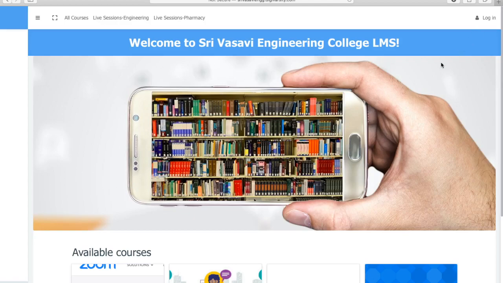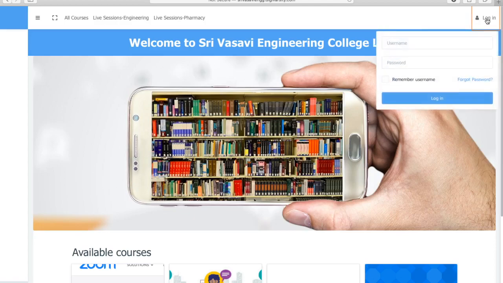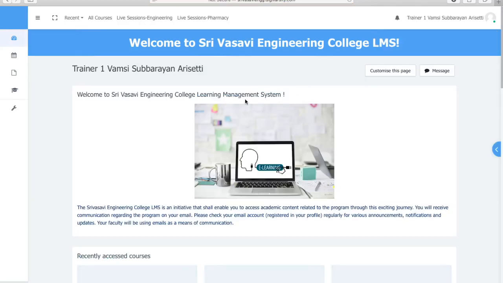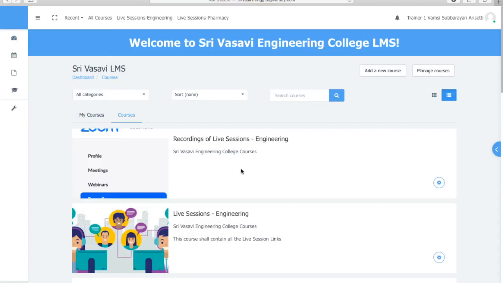To do this, first we have to log into our Sri Vasavi LMS. Click login. I am going to use my trainer ID and password. I logged in. For the upload of these courses, I have created a category or a course. It is available in all courses. Click all courses. The first one that appears here is recordings of live sessions engineering.